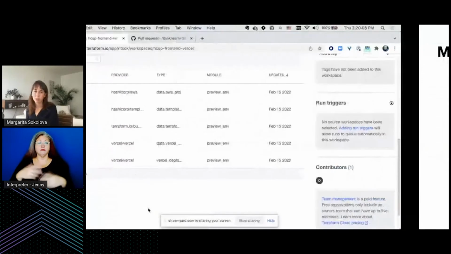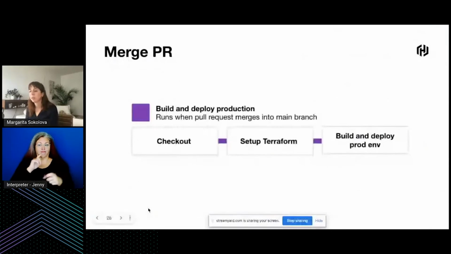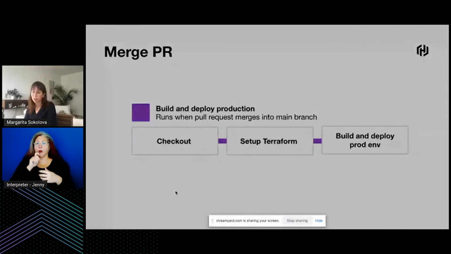So now you've seen it in action. You see the benefits of preview environments. They're dynamically set up. Don't have to coordinate with anyone else in order for this to work.